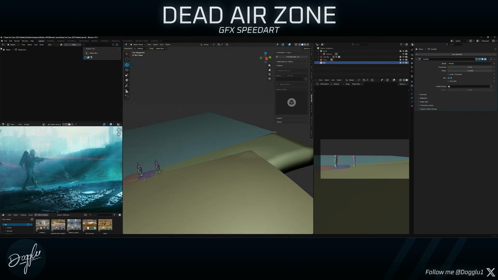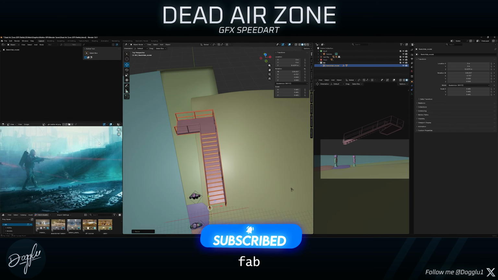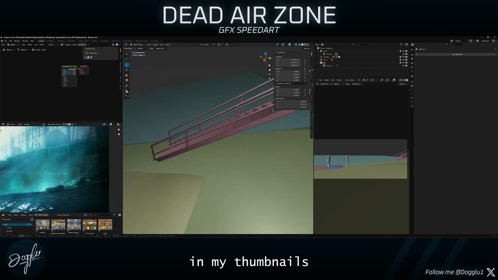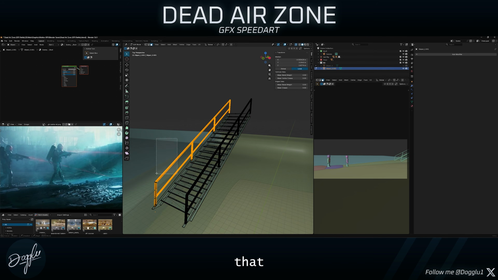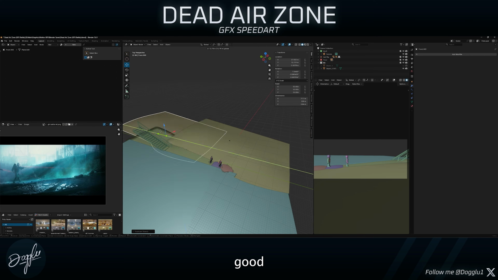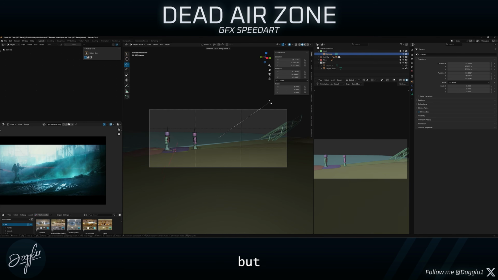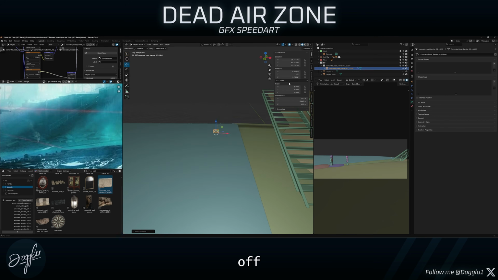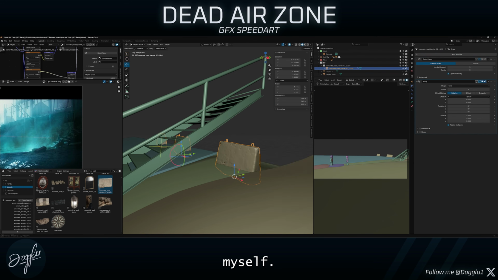I used Sketchfab, Fab and Polyhaven for the majority of the assets included in my thumbnails that I do. It's a really good source for free models that I still change their material properties, but it saves me a lot of time rather than having to model everything myself.